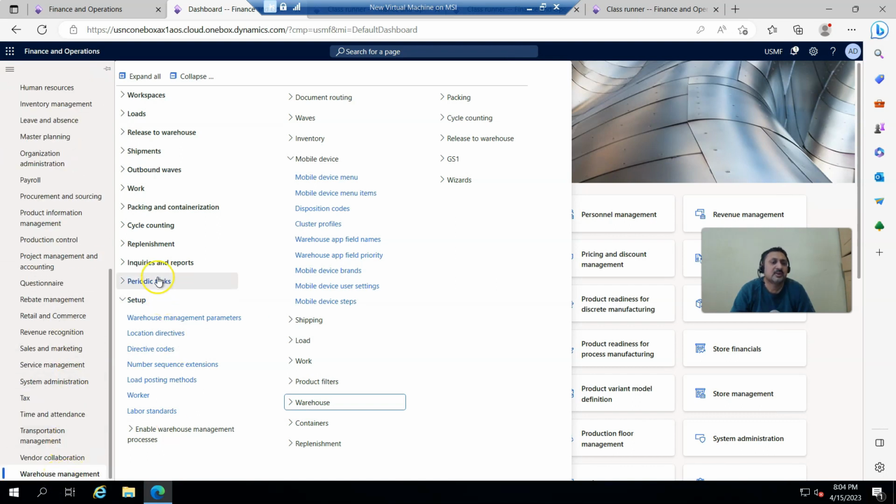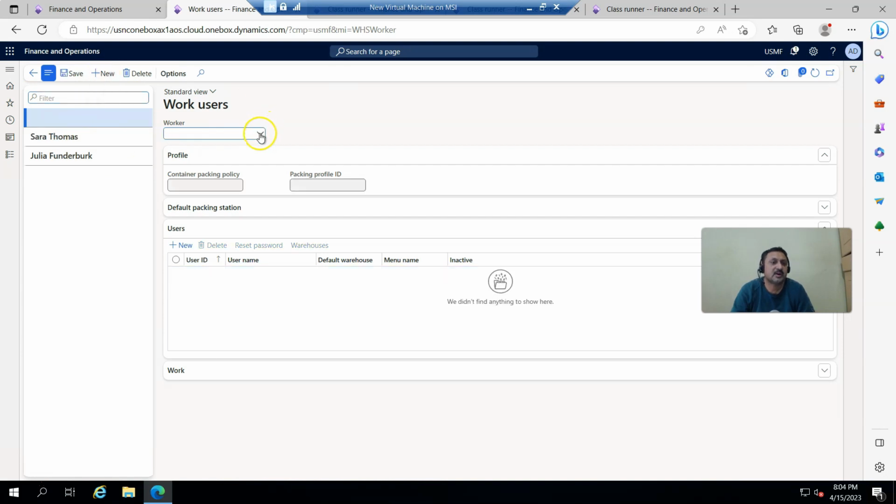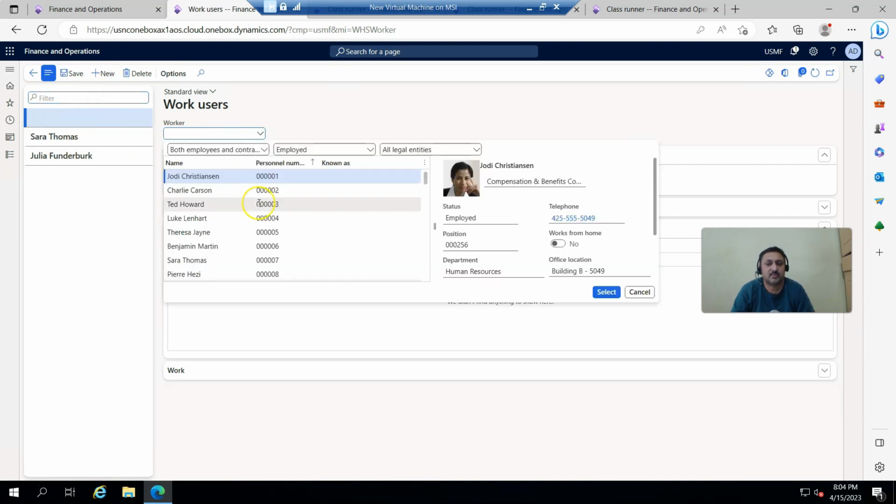Warehouse management, then setup, and here is the link for worker. Here you have multiple workers. I am going to create a new one, and these workers come from the HR module of D365 for Finance and Operations. In case you are not using the HR module, then you have to integrate or create a user in Dynamics.